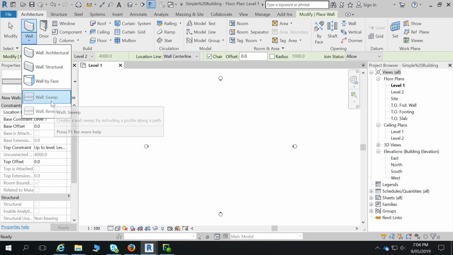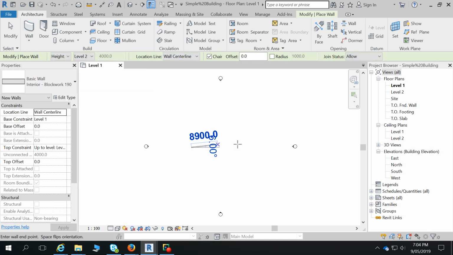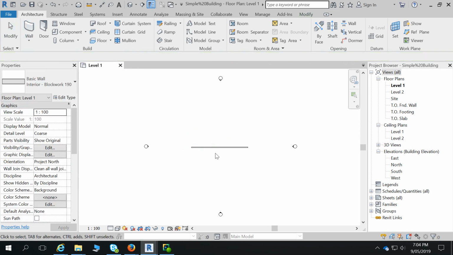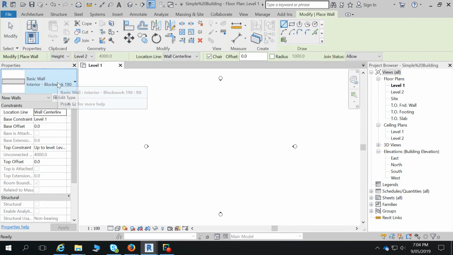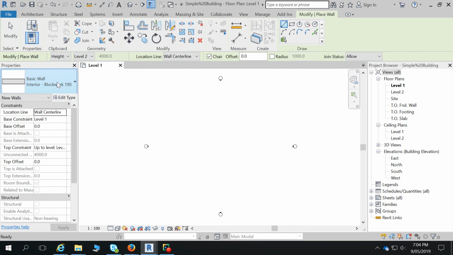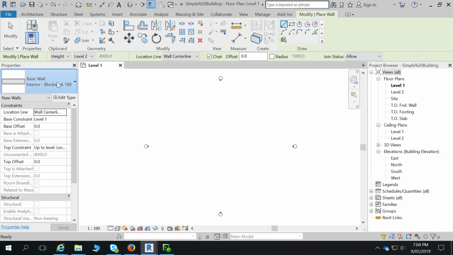Obviously, because we haven't got any walls, it's not going to let us in the tool yet. There might not be any wall sweeps loaded in this project, so that's okay. So, back to the Architecture tab and Wall. I'm going to assume we're going to use this Blockwork 190 wall at the moment because it hasn't said to select from the properties to do any other wall. We're going to come up here and use the rectangle tool.